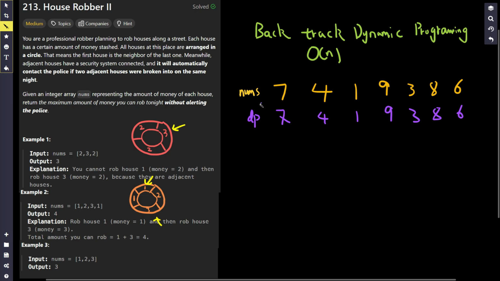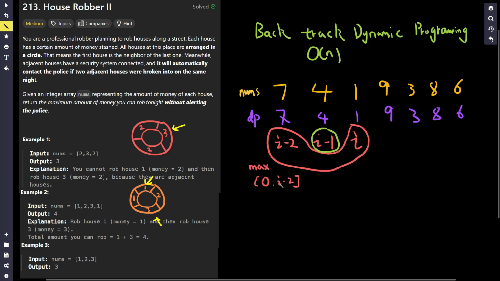Suppose we have a nums like this. We can declare the DP array as a copy of the nums. Suppose we have an index i starting from the second element. Because we cannot rob adjacent houses, we can rob either i and i-2, or i-1 individually. And there is something we can improve. Instead of robbing i and i-2, we can find the maximum of the subarray 0 to i-2.